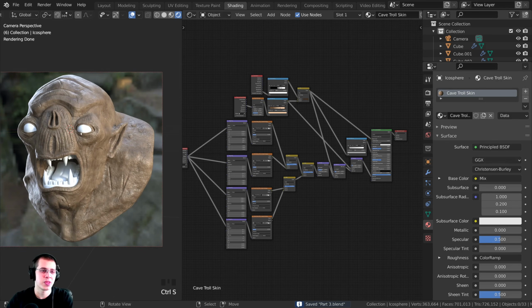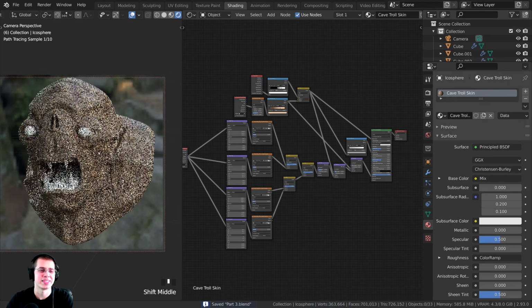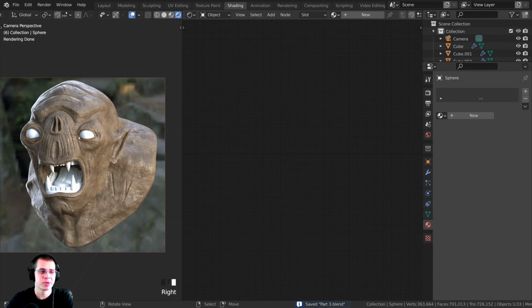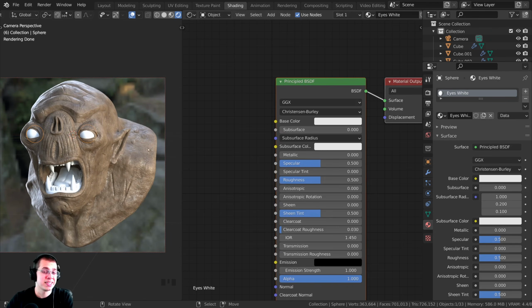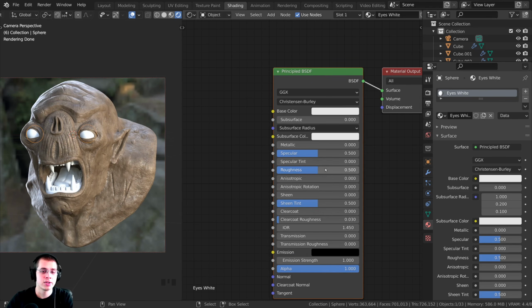So now let's just do the other materials. Let's do the eyes and the tongue and everything, and then we will render this out. So let's do the eyes. So I'm going to select the eyes, and I'm going to click on New, and I can just call this Eyes White. Now because these are eyes, they are going to be very reflective, so I'm going to turn the roughness value all the way down to 0.